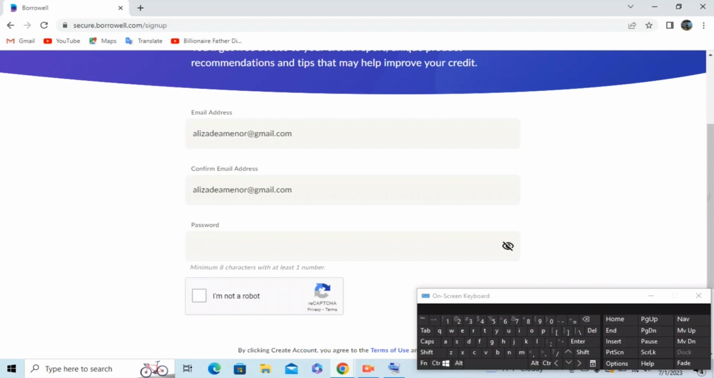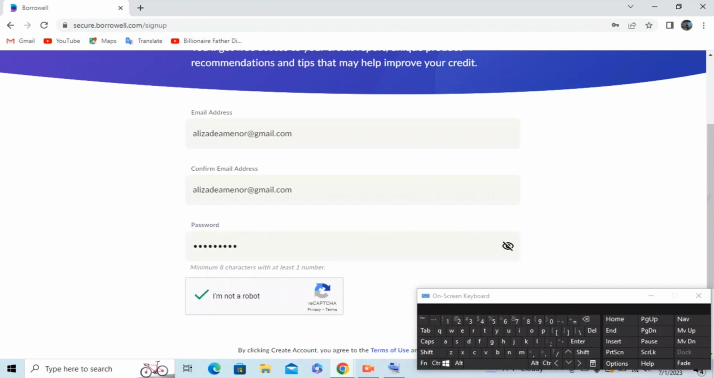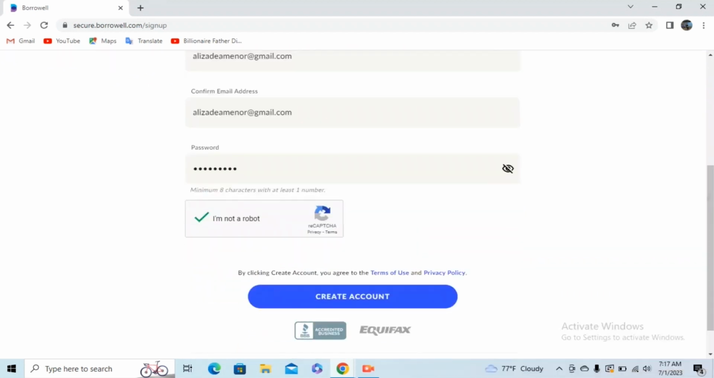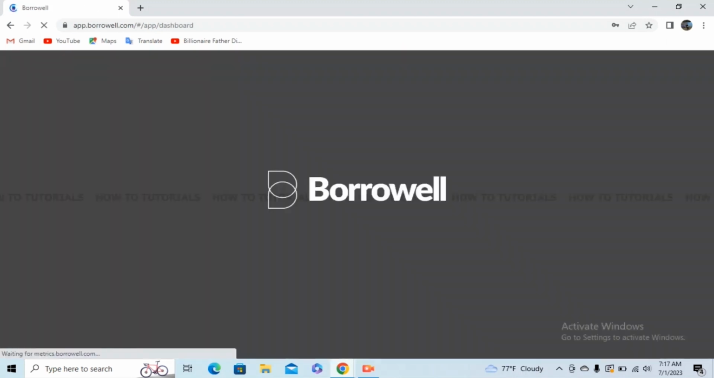Then you'll have to type in a new password for your Borrowell account. After that, you'll have to click on the box besides I'm not a robot. It's just Borrowell trying to make sure that you're not a robot. After you're done, scroll down and click on create account. It might take a while to load, then you'll be on your Borrowell account homepage.